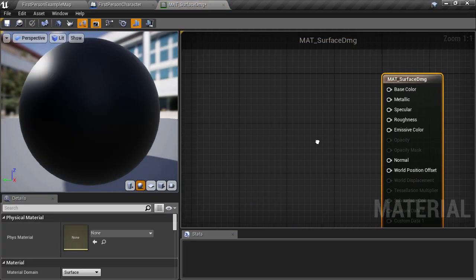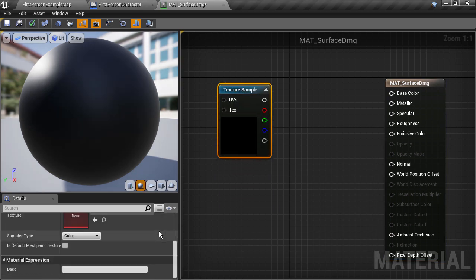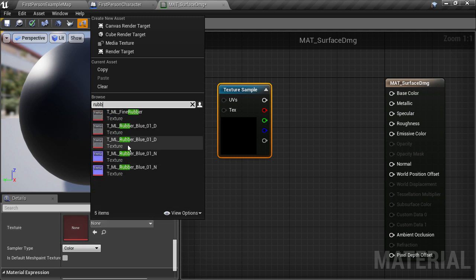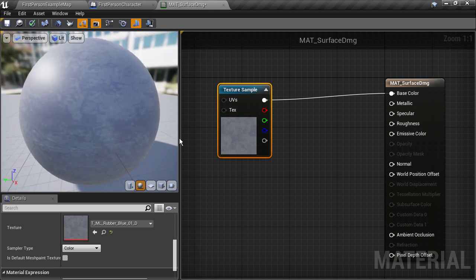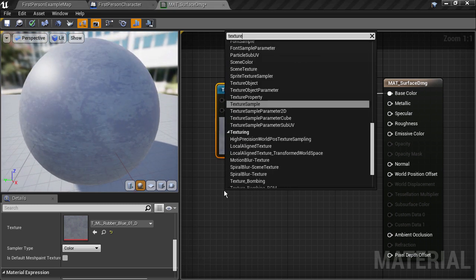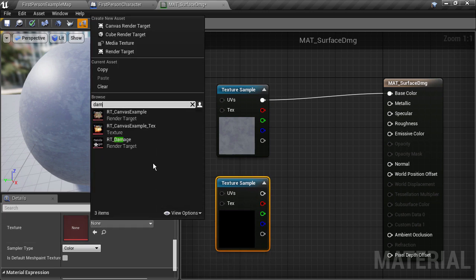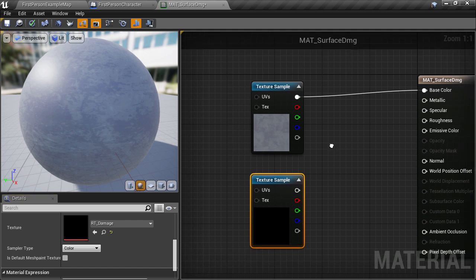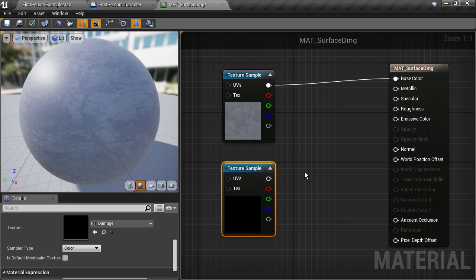So in our damage material, let's create a base color texture by creating a texture sample node, and I'll choose one from the content browser, which is this t_ml_rubber_blue_d_texture. And we want to read in that texture target, so create a texture sample node, and we'll set that one to read the render target we just created. The render target is black by default, and we're going to interpret the bright values that we put in the render as the damage areas. The reason that we want to do it that way is because of a technical reason, which I'll explain in a later video, so bear with me for the moment.